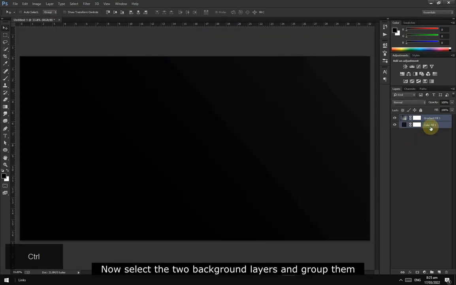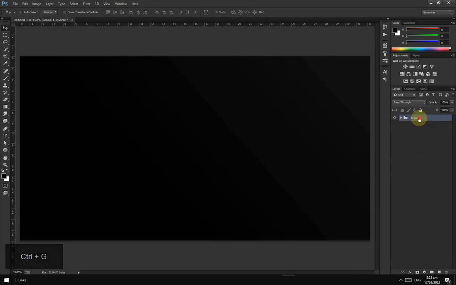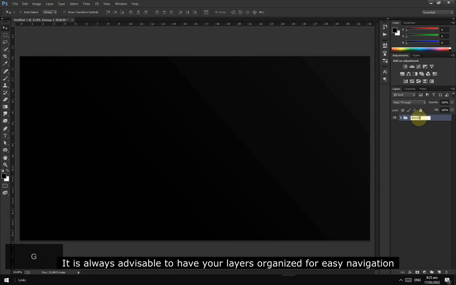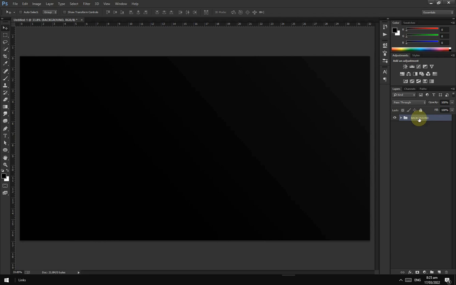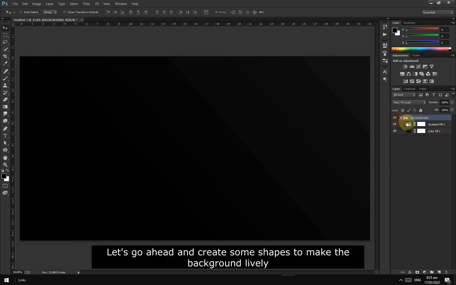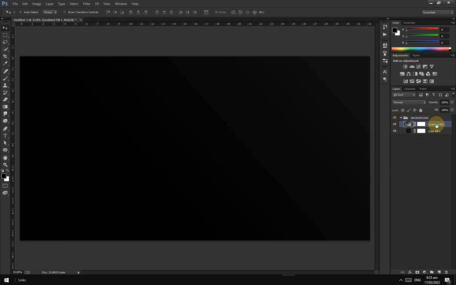Now select the two background layers and group them. Rename the group as background. It is always advisable to have your layers organized for easy navigation. Let's go ahead and create some shapes to make the background lively.